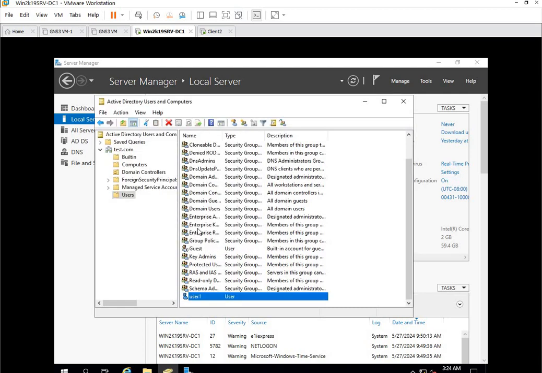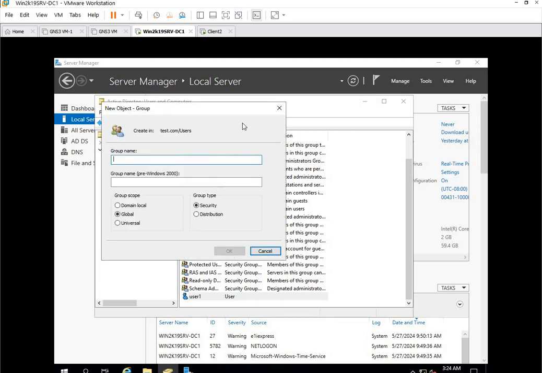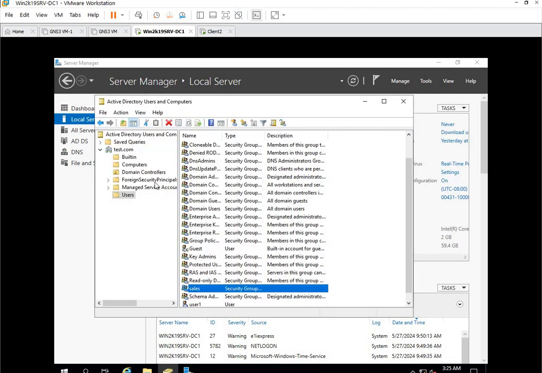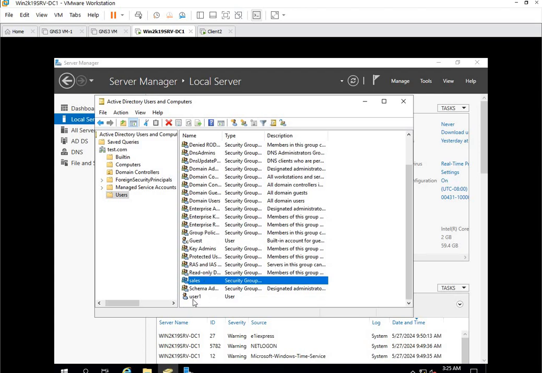Now the user is created. To create a group, you can click on this, create group, for example the sales group. Basically a global group, and that is a security group. A distribution group is basically used for mail purposes, but this is for security. We'll be creating a security group. Okay, this group is created. Now we have a sales group and a user account.